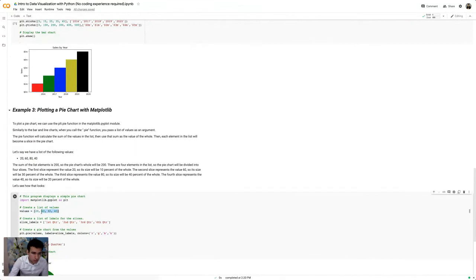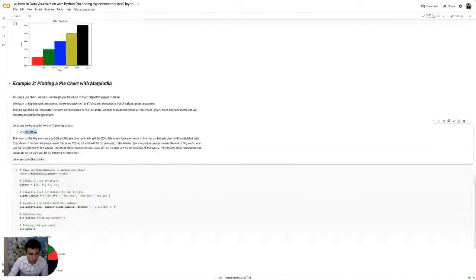These are the 4 elements in the list, and I've also written them here, the 4 different data values. I'll just scroll down so you can see the 4 different ones on the visual. The first slice represents the value of 20, so it will be 10% of the whole, because 20 out of 200 is 10%. The second slice will represent the value of 60, so it will be 30% of the whole. The third slice will represent the value of 80, so it will be 40% of the whole. The fourth slice represents the value of 40, so its size will be 20% of the whole.